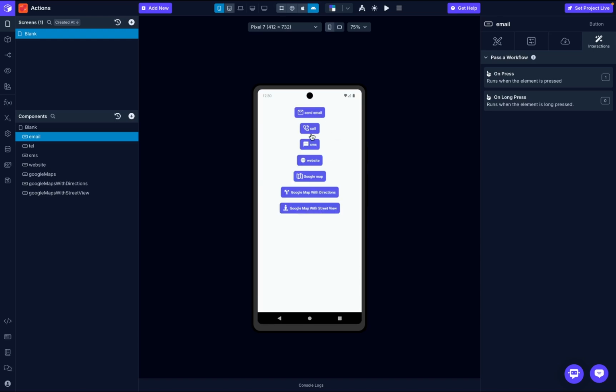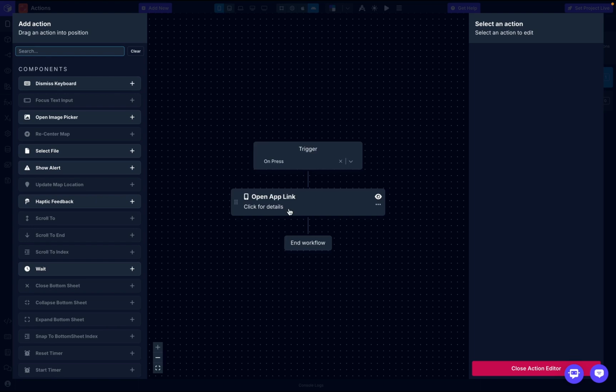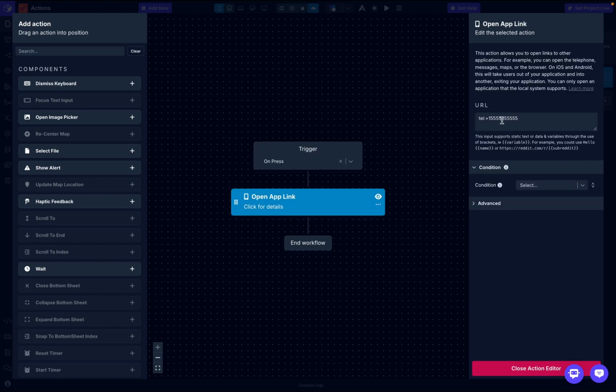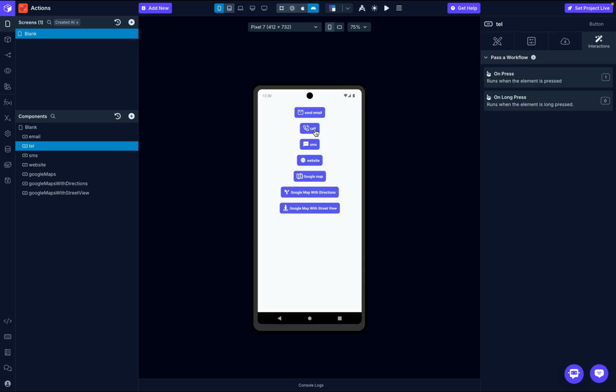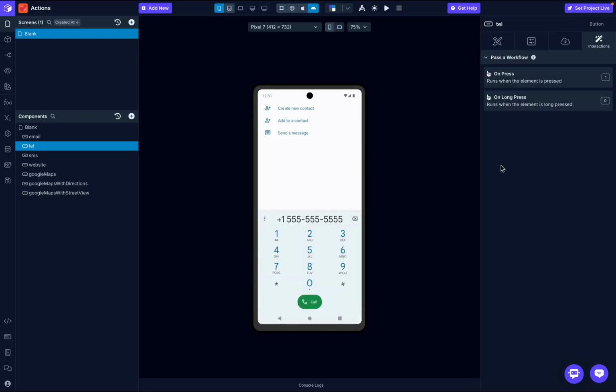So up next, we have the call button. Let's open and see what that looks like. So on press, open app link, then the URL is tel, then colon, then you put the phone number. So when clicked, the system's dialer opens with the provided number already entered. Then you just have to dial to confirm. So when we click this, it opens the system dialer and the number is already pre-filled.